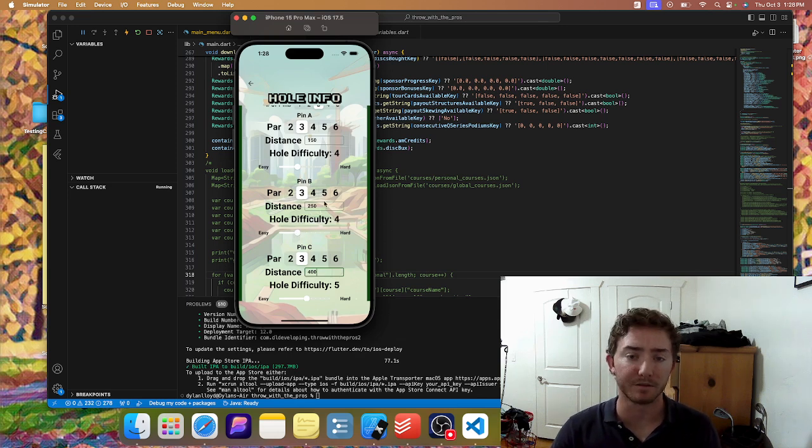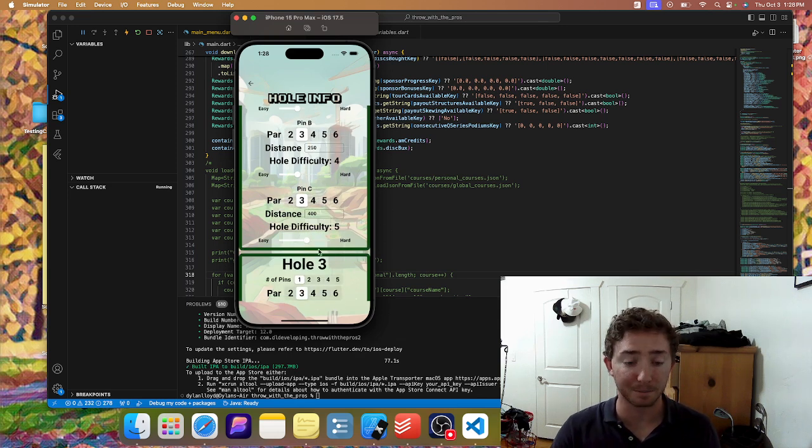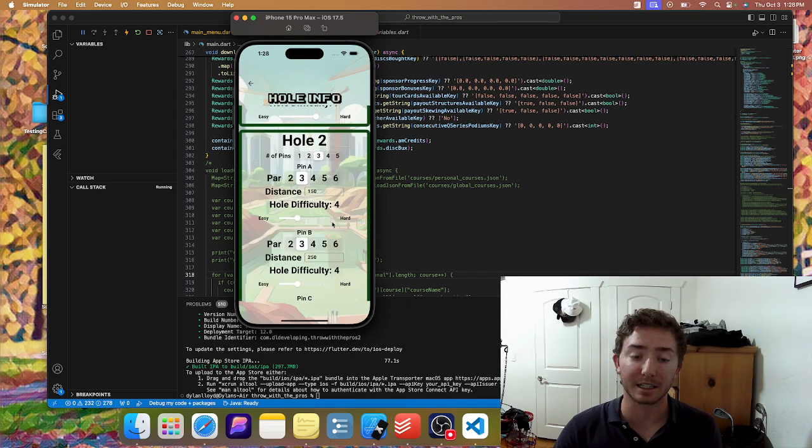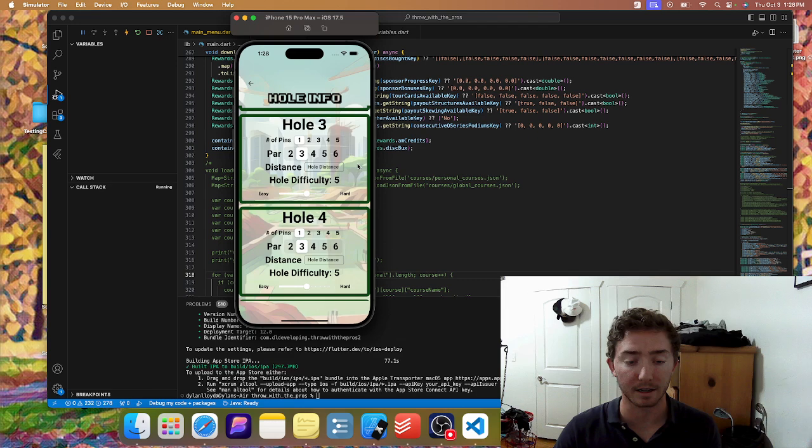It's further, but very wide open. Then pin C is very hard. One of the hardest holes on the course to birdie. I'm going to put that as an 8 just because I know there are a couple holes that still play a little bit harder. But this is kind of the gist. This is how you'll input holes.